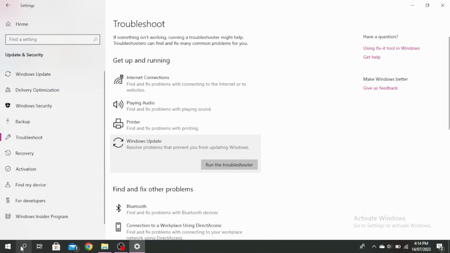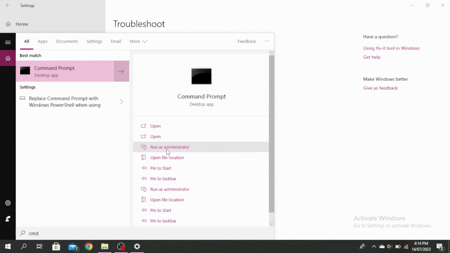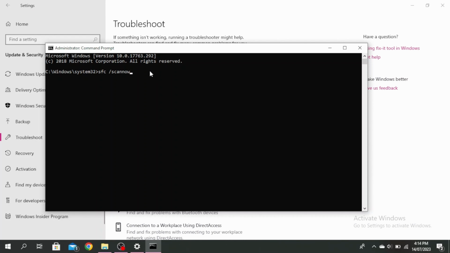Next, open your search bar and type CMD and then click on Run as Administrator. Go ahead and type sfc /scannow and then click Enter. This will scan your computer and then fix any problem that it finds.